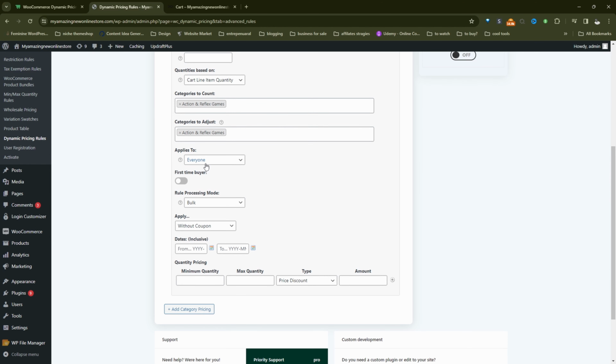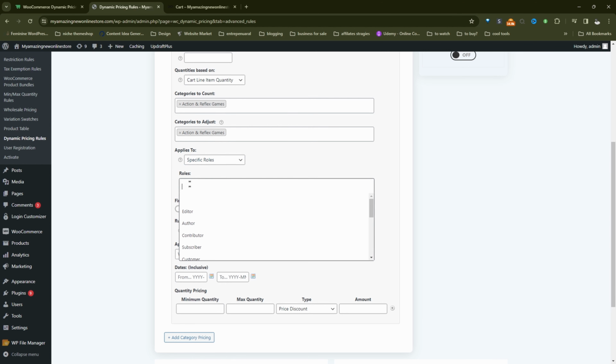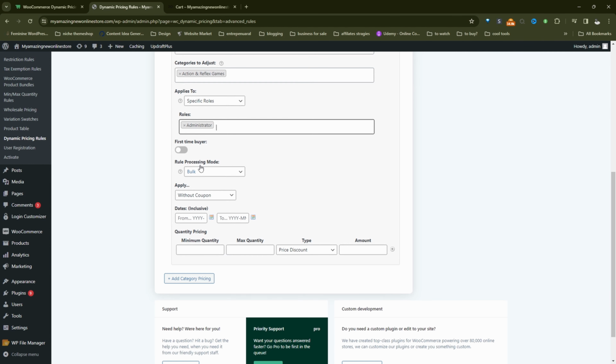Okay, and then here where it says applies to, we'll go ahead and select specific role. Just to keep things super simple, we're going to be creating a discount for admin. So we'll select admin here for the processing mode. We can create a bulk discount, tier-based pricing, special offers such as buy one get one free, or buy three items for the price of one, and so on, or a bundled type discount. We'll just create a bulk pricing rule.